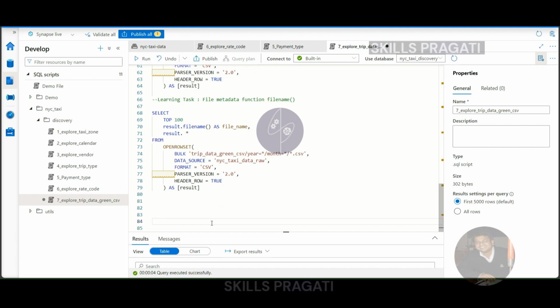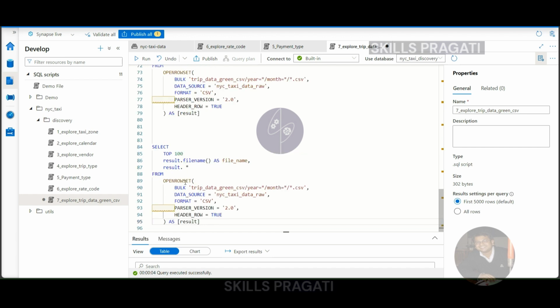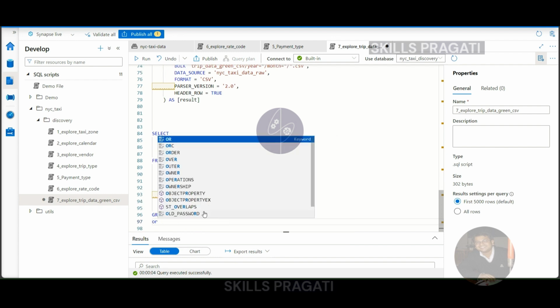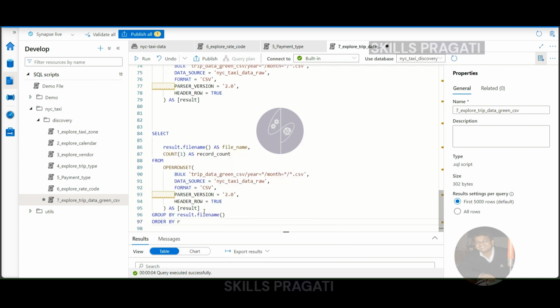So let's change the query slightly so that we can see how many records are in each of the files. I'm going to copy and paste it again and then make the changes. We need to remove the top 100, and instead of star, I'm going to do a count and call this record count. We're going to do a group by on the file name, so that you'll see how many records are in each of the files. And let's do an order by as well, so the data will be sorted in ascending order.